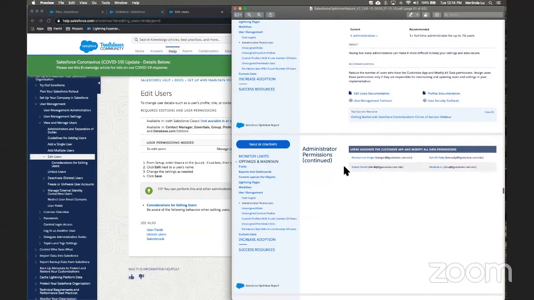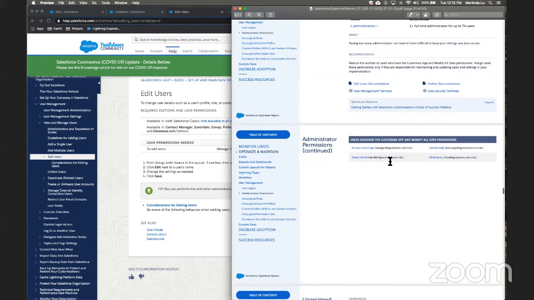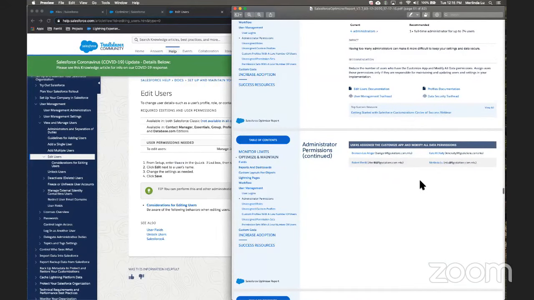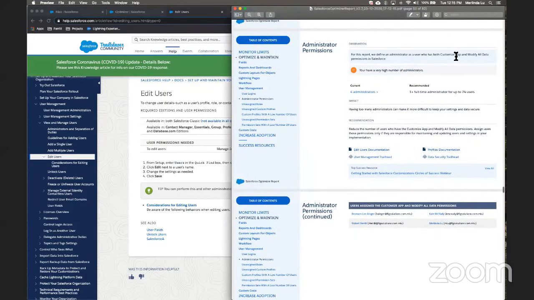And then as you scroll, it's showing you the 4 users in Salesforce that actually have both the Customize Application and the Modify All Data permissions. So these are the 4 users, and it's telling you which 4 users. So it's saying, go and check whether they actually need these 2 permissions. Okay.